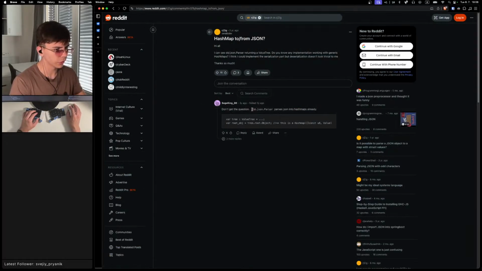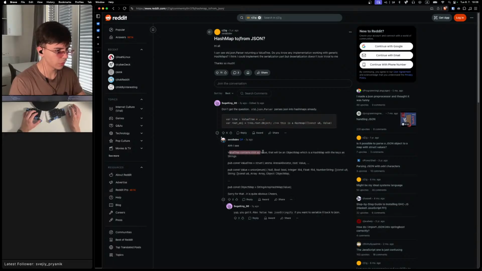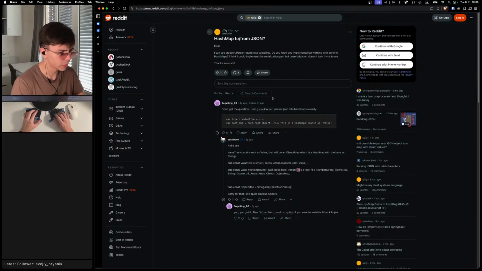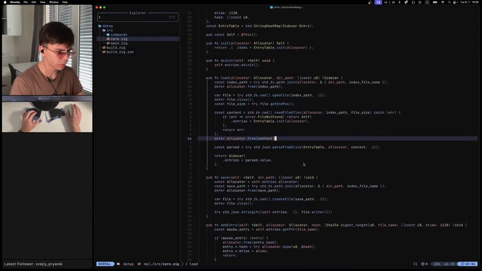Don't get the question, so you just on parser? Parser just on into cache maps already. It's cache map 3 root object. Oh, I see, value 3 contains root as a value. That will be an object map which is hash map with the keys and strings. Const value. Right. So it's just on parser.